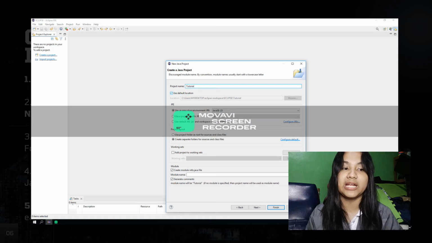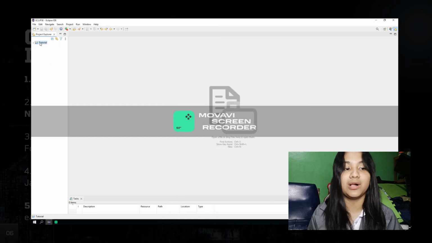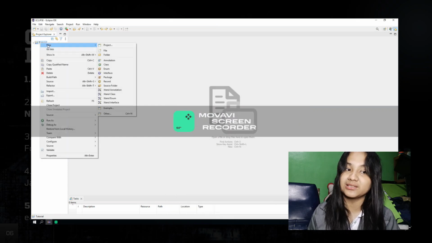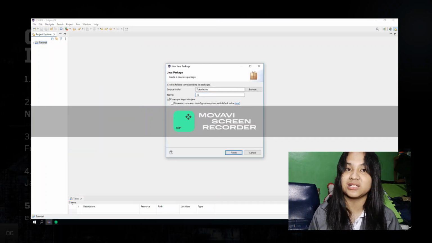Number 3. Name the package. Enter the desired package name. Follow the convention of using lowercase letters and dots to separate segments. Always remember that Java is case sensitive.